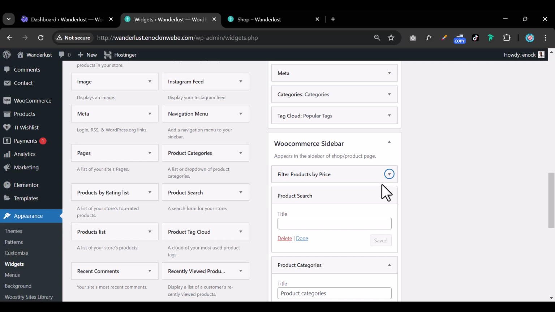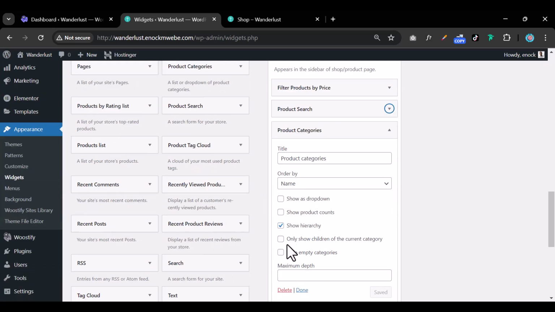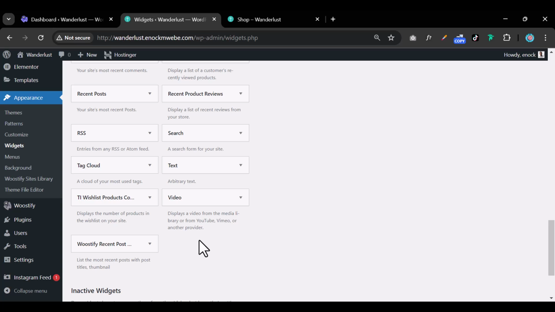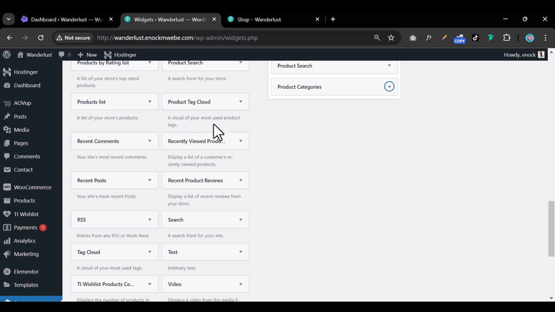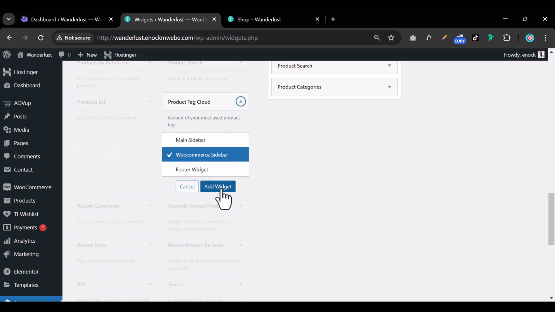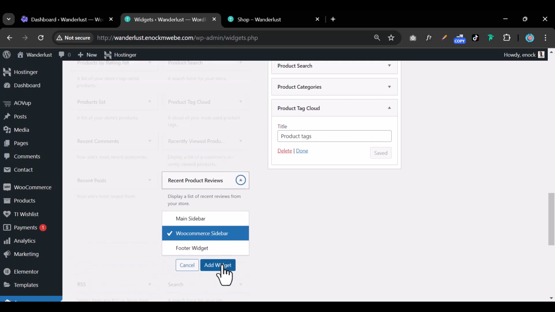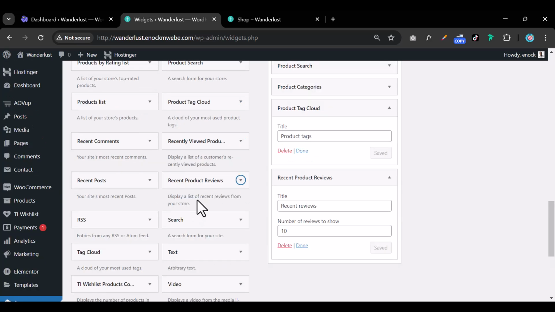So the product price has been added, the product search has been added, the product category has been added with some settings. For example, you can hide empty categories, and you can minimize this. So under product categories, maybe we want to add the product tag cloud, maybe you can add that too. Then we can add products that have been recently viewed. Basically anything that you think would be useful to your customers.